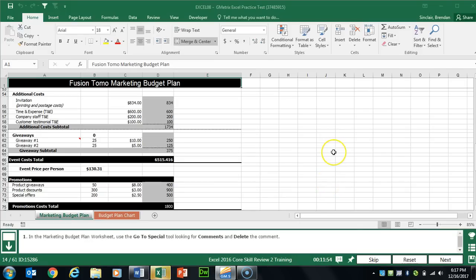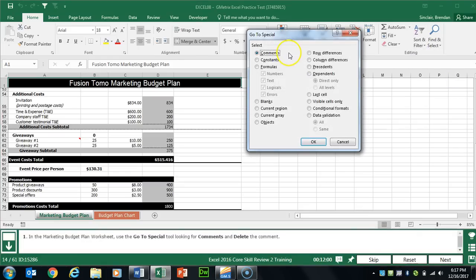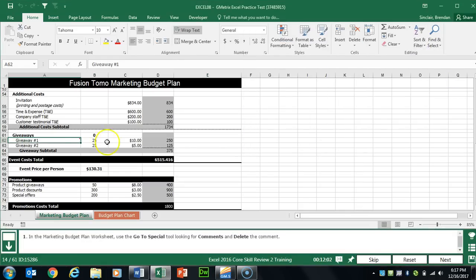Task 14 wants us to go ahead and use the Go to Special tool to find comments and ultimately delete the comment. So we're on the Home tab. We're in the Editing group. Go to Special. Comments is selected. We'll click OK. Notice it went ahead and it brought us to this, and you can tell there's a comment in this cell. If you look closely, the right-hand corner has a red triangle, and when I hover over it, it gives me just a little comment box.